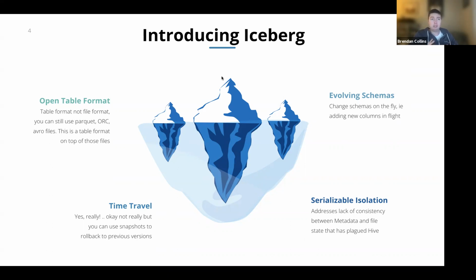Another one is evolving schemas, so the ability to add to your schema on the fly. So potentially adding columns, right? On the fly, while they're operating. One of the things that Netflix dealt with quite a bit early on was this need for being more user focused. And I'll talk about this a little later in the presentation, but Netflix dealt with this really early on.